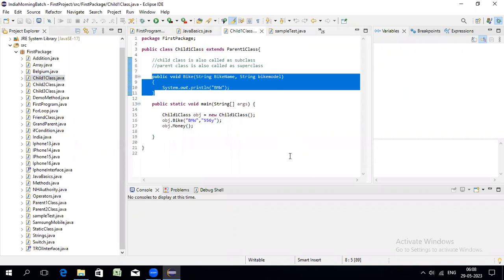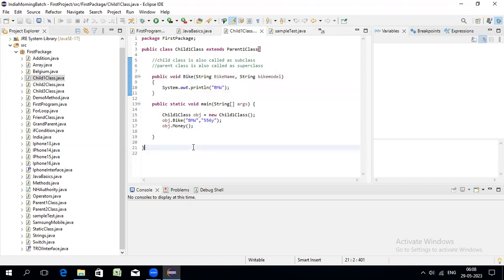When a child and a parent have the same method, which method does the child have access to? The method which the child contains. The child one.